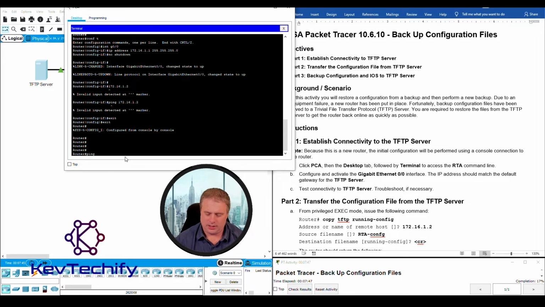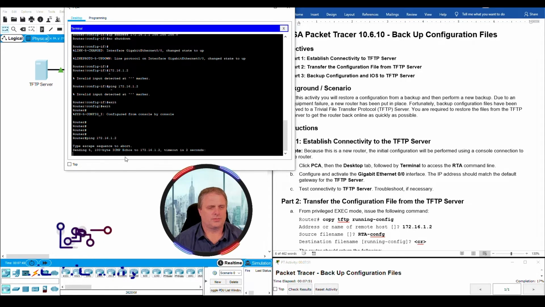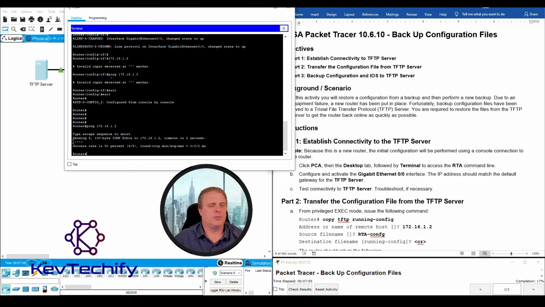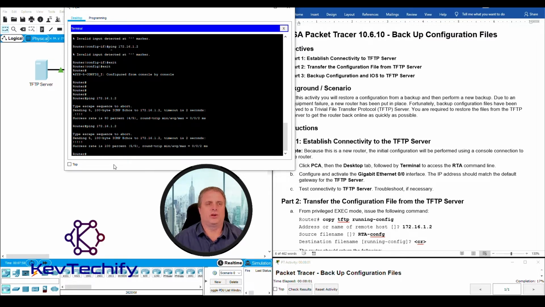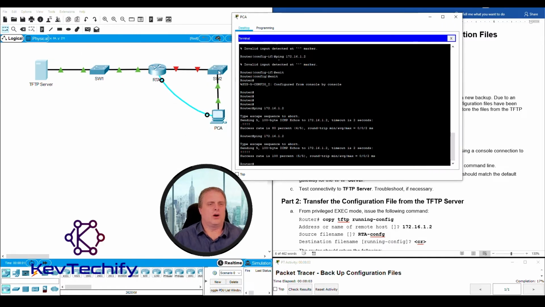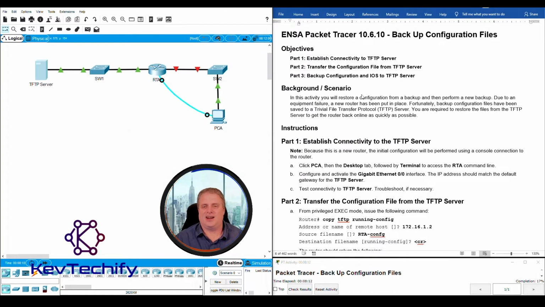So ping 172.16.1.2. First one failed, had to do an ARP lookup. The other 4 worked. I'm going to repeat that command. Up arrow once, hit enter. All 5 work. So now router A can ping the TFTP server. We have connectivity there. So that takes care of Part 1.